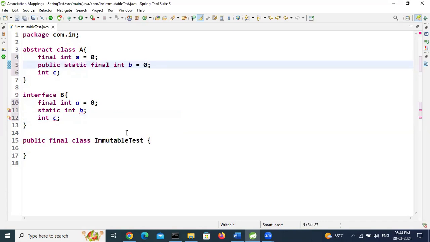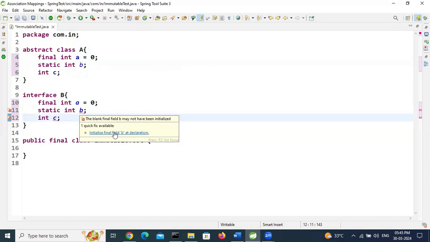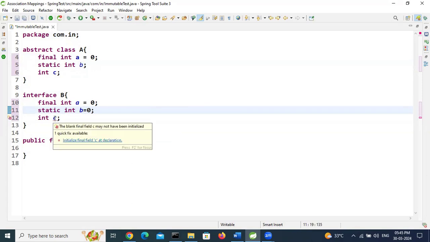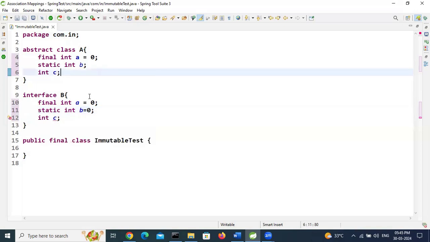It is asking to initialize. Control Z. It is asking to initialize B, here asking to initialize with, suppose, 0. Here instance variables are not allowed. Initializing final field declaration is not allowed. See the internal code, what is happening inside this.